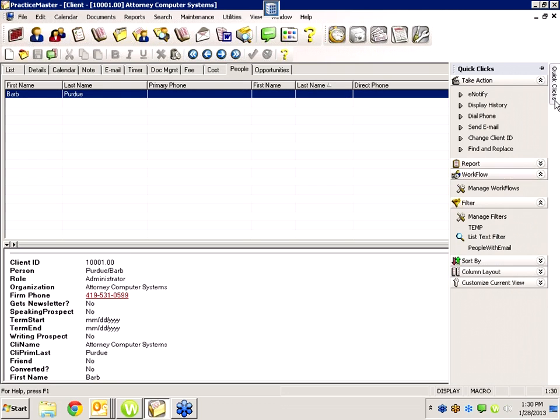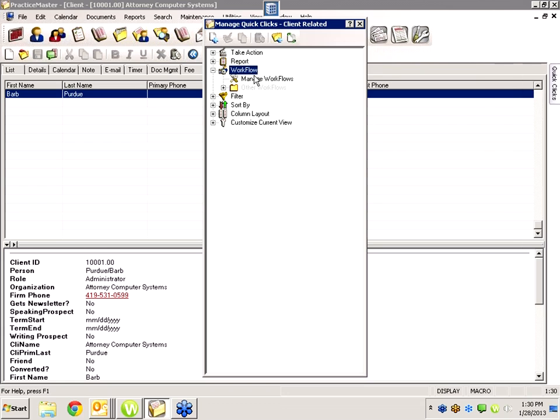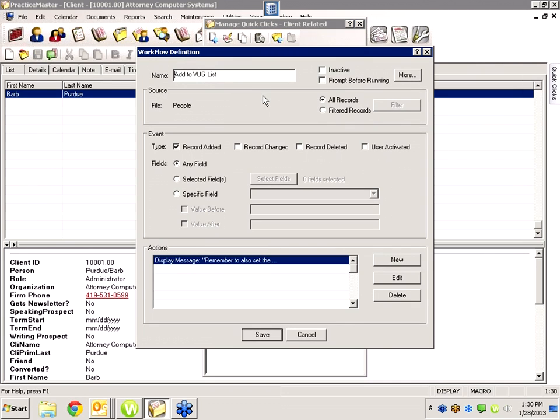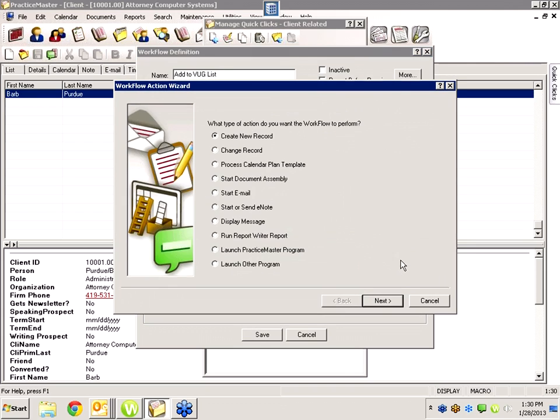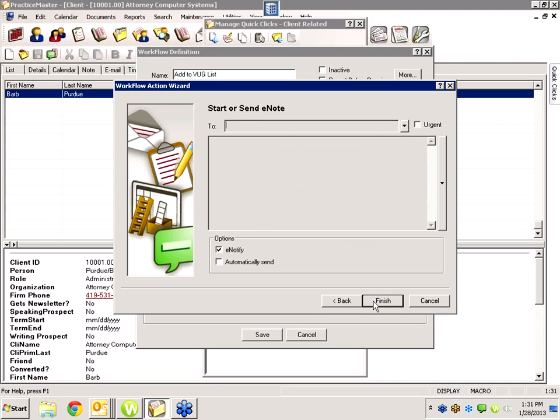So, to summarize, we're going to go back into Manage Workflows, and go back to this. I didn't change the name, so the name doesn't really reflect what this does. We're going to go over these a little bit more so that people have a feel for what they can do. We can create or change a record. The one that we just ran, where it sent an e-note, was start or send an e-note.